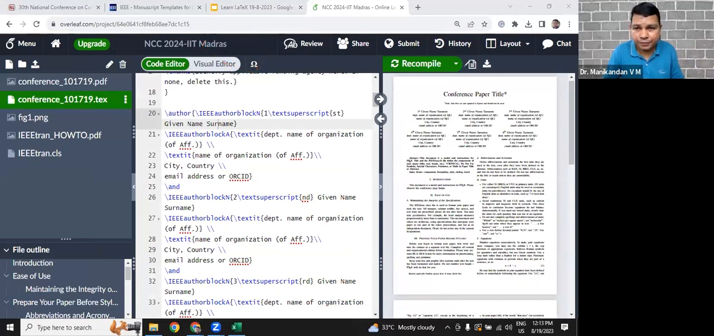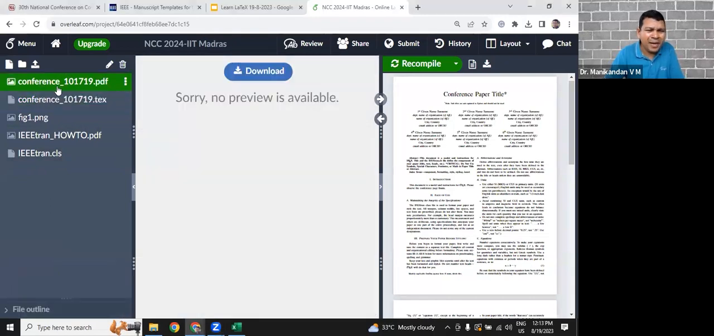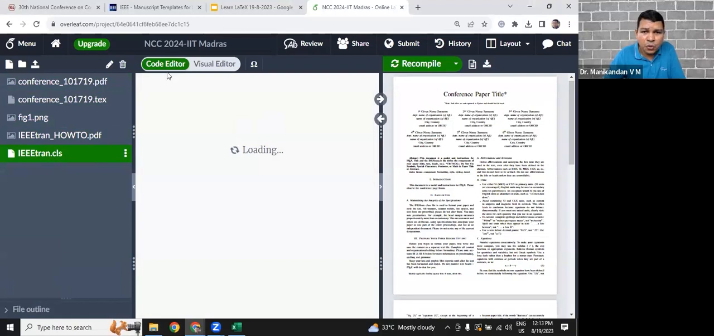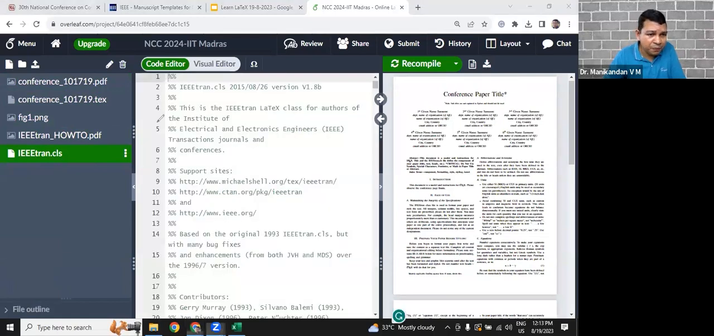Now, on the left side, you will be able to see some PDF. I'm not worried about that PDF also. Here you can see a few things. Let me introduce you to two things at least, so that it will be easy for you. You will be preparing your document in this file, conference underscore 101719.tex, right? This is basically the LaTeX source file. You will be writing all your contents only in this particular file.